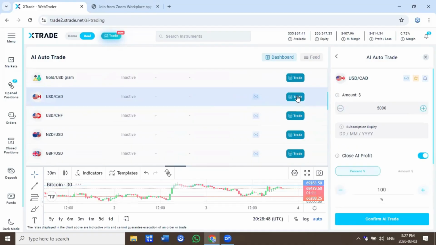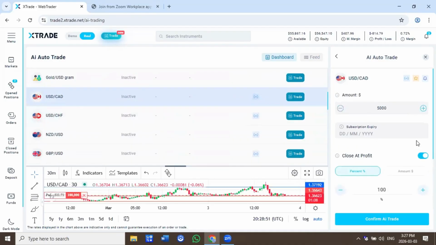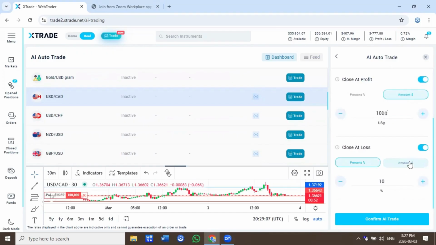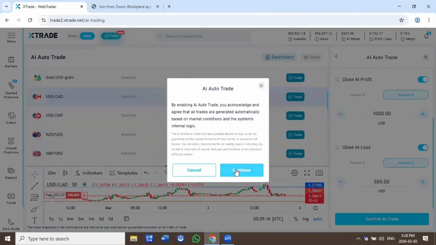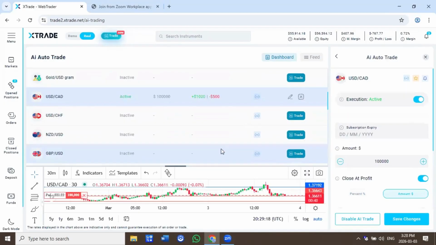I'm clicking on the trade button. I'm putting in my position size, 100,000. Again, I'll leave the duration field open. My take profit, put in the dollar amount, $1,000, and I'll put in my stop loss, 500, sticking to my 2-to-1 win-loss ratio, confirming the trade, and it's now been activated.